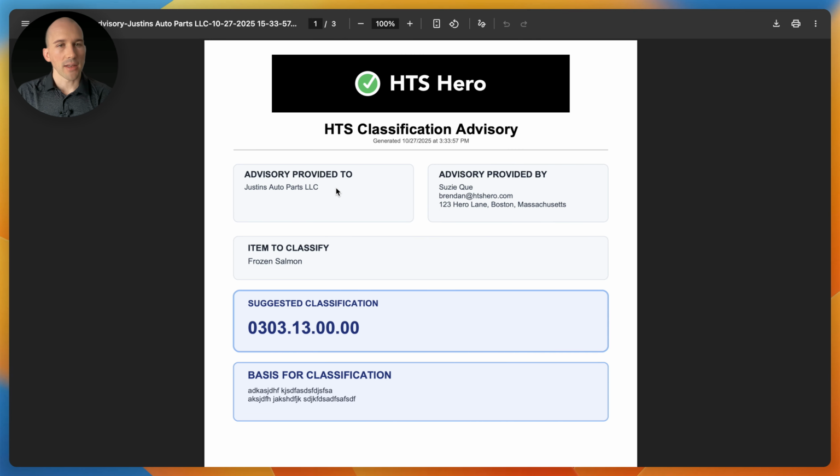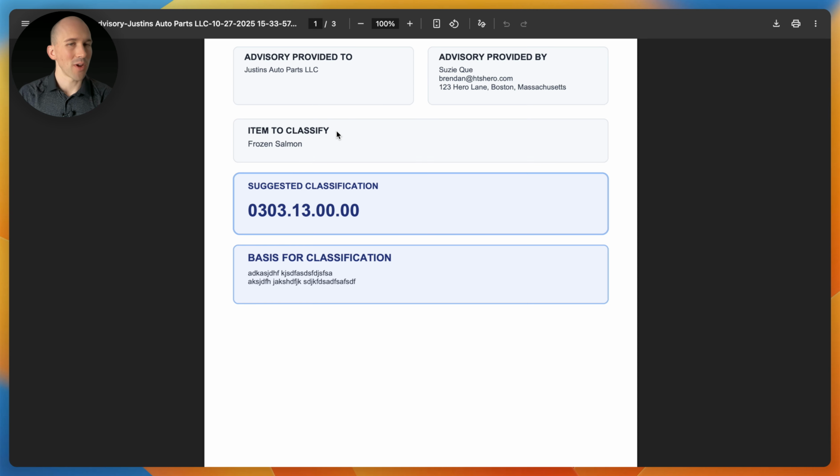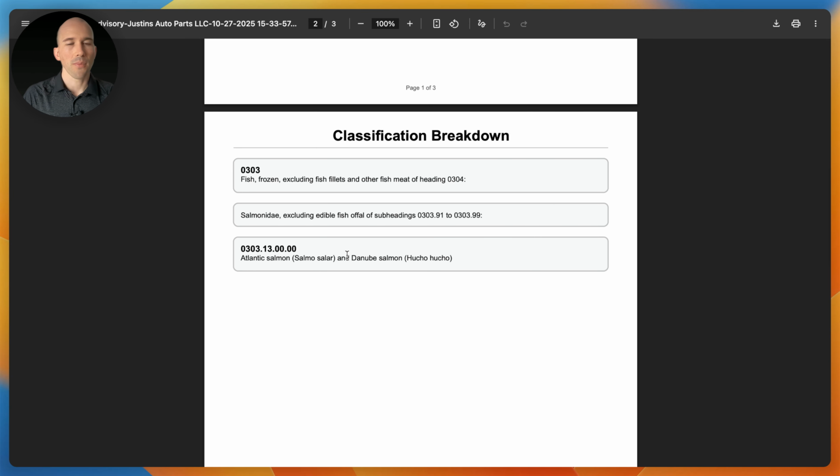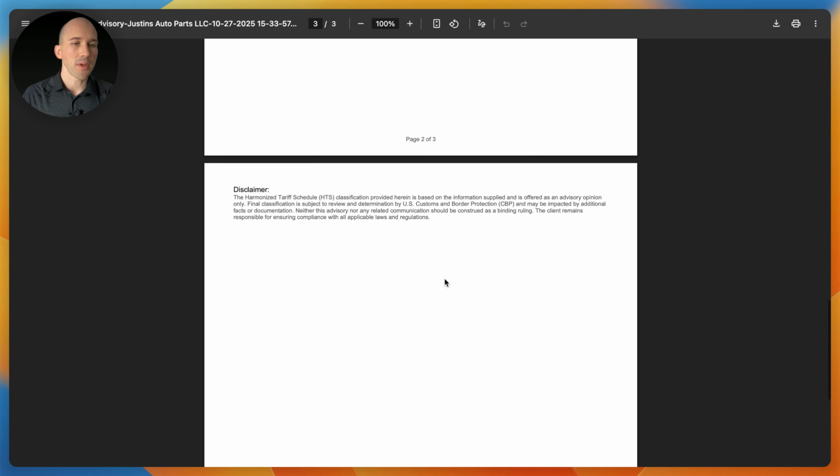So here we've selected Justin's Auto Parts for some reason as who we're providing this advisory to, saying that we were the advisor ourselves. We also have the item description for what we classified, the actual code we found, and then our basis for classification, which is just those notes that we saw on the last screen. We also get a breakdown of the classification here, which is just all the selections we made along the way. And at the bottom, if we decided to include one, we can have our disclaimer.